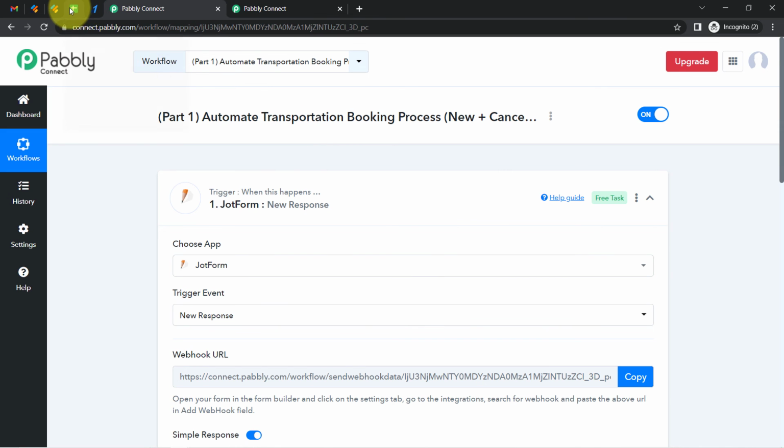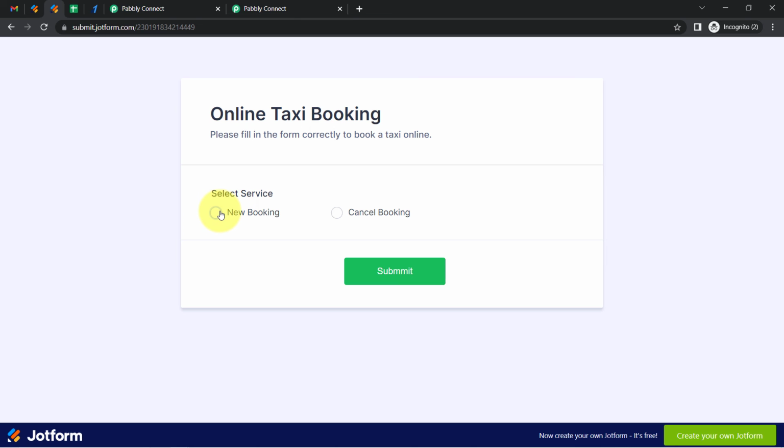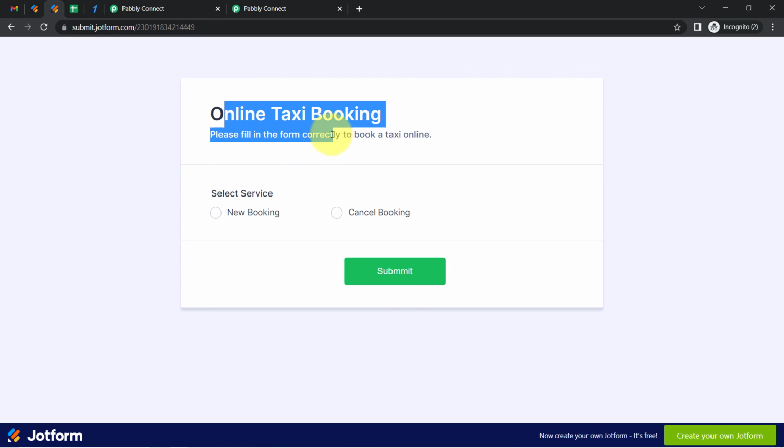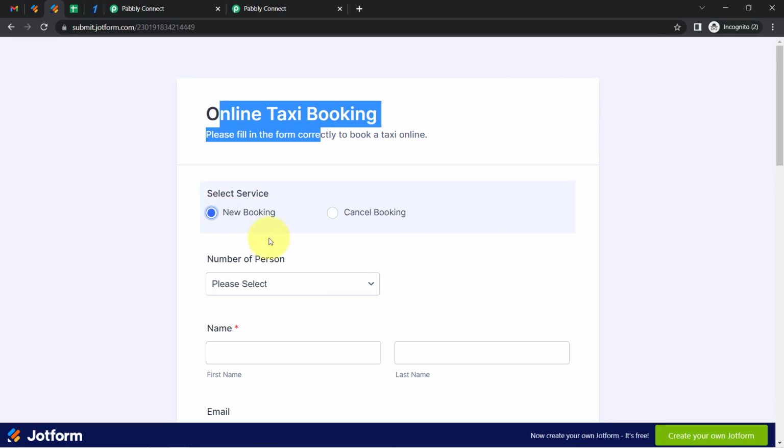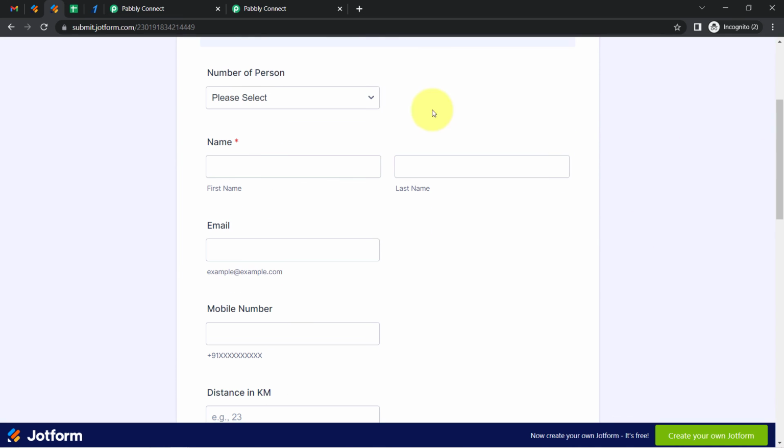Now I'm going to show you how this automation will work in real time. So again, a new customer has arrived and is about to book a taxi, so that is why he is clicking on this new booking button. Okay, and this time 4 persons are traveling, and the customer name is, let's say, test customer this time.